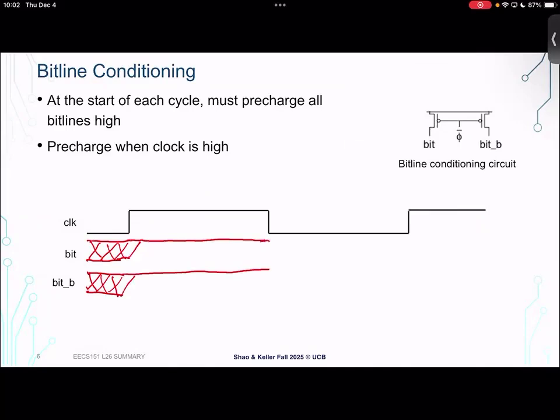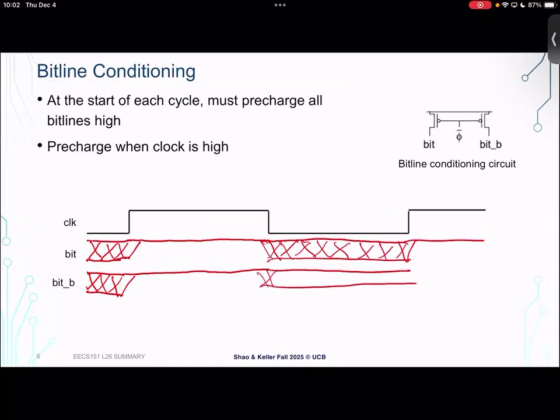And then when the clock goes low, these PMOS drivers are turned off, and so the bit lines are no longer being driven by this circuit, right? They're floating. And so again, we might have transitions going on, which I'll represent with these X's. And then at the next clock edge, we recharge again. So this is bit line conditioning, or bit line pre-charge.